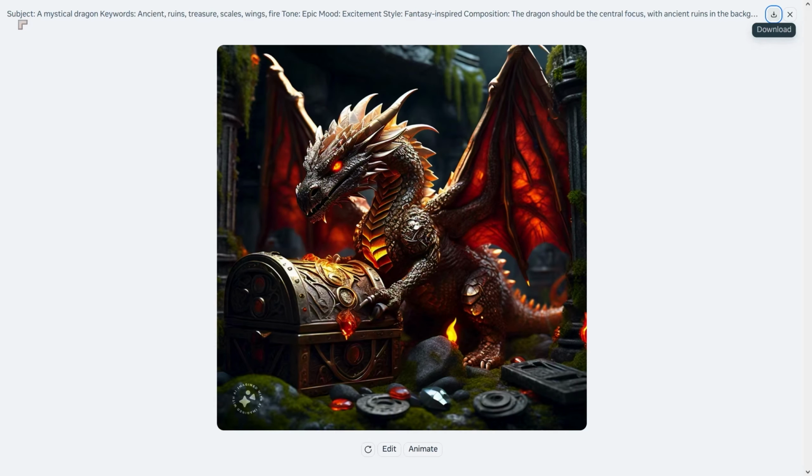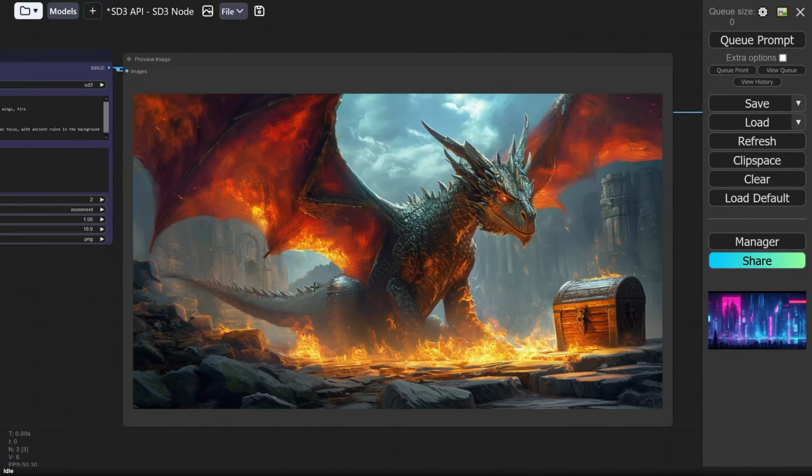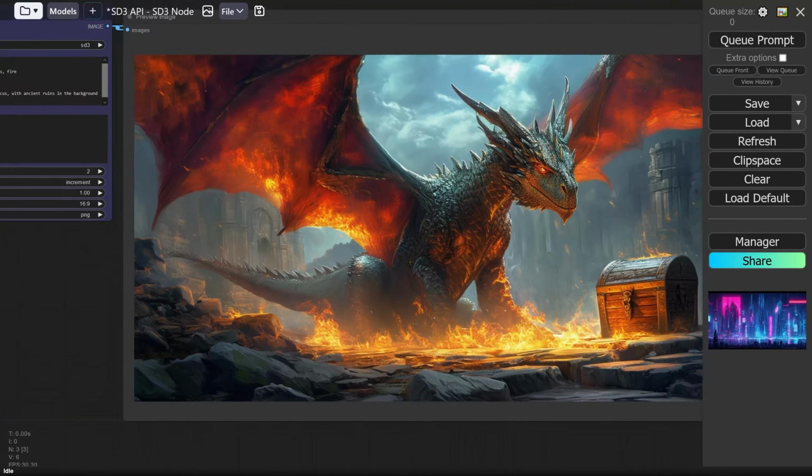The original prompt was a mystical dragon, keywords: ancient ruins, treasure, scales, wings, fire, with an epic mood, excitement style, fantasy inspired composition, and it's given us something that looks a little bit comic booky, not that epic, but the detail is fantastic. And with SD3, what we got was this epic looking image.